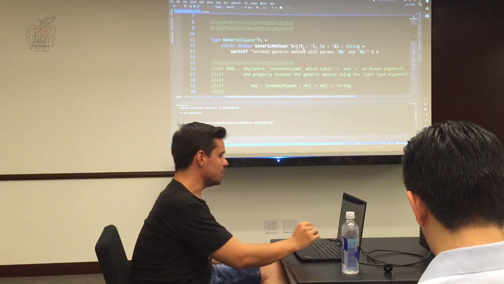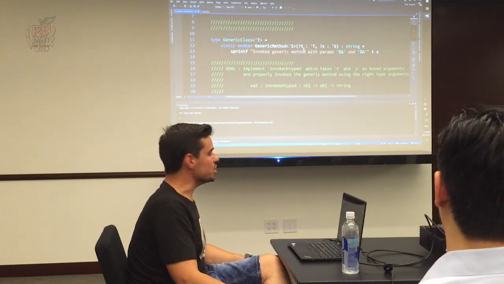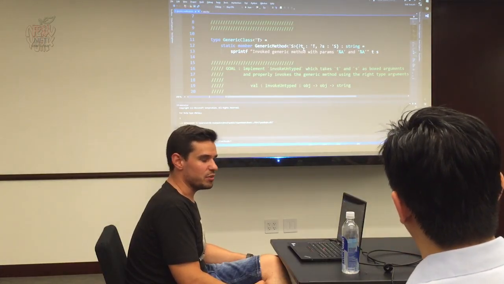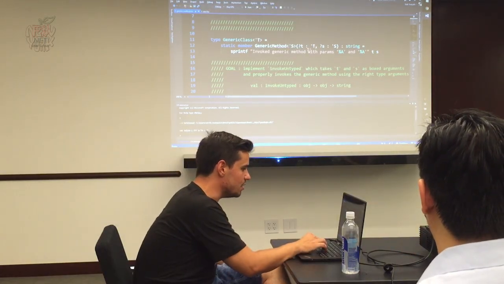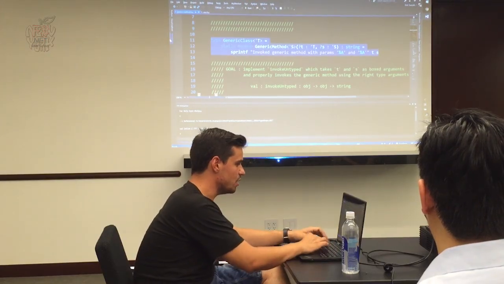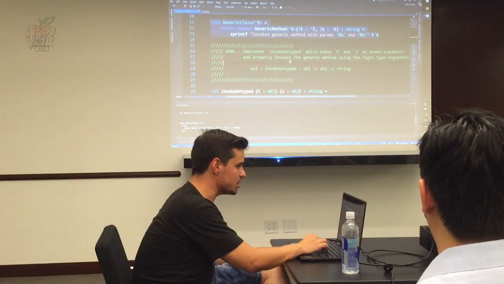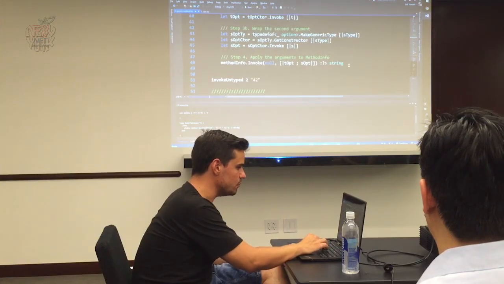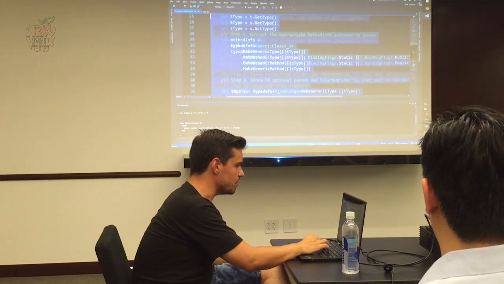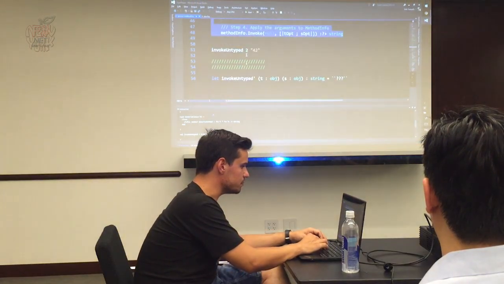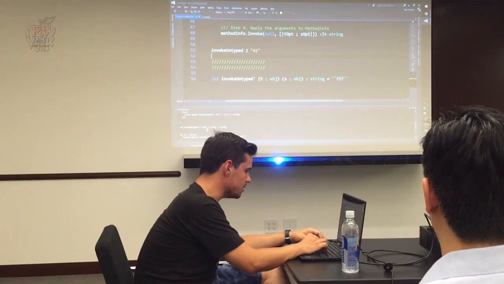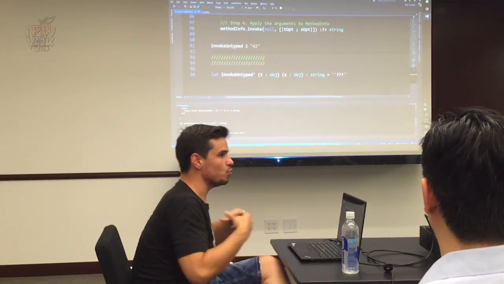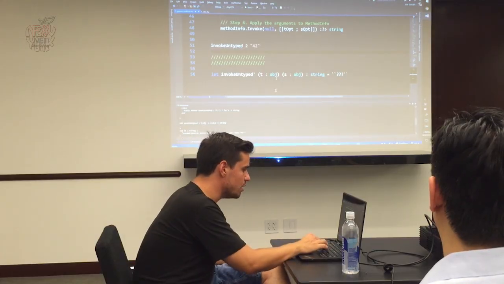But again, this is a variation of the slide that I showed previously, which is basically again invoking a generic method in a generic class. Again, the goal here is to implement invoke and type, which takes the two parameters t and s as boxed arguments, and then properly invokes the generic method using the right type arguments. So again, I have implemented this monstrosity that uses reflection. I'm just going to verify that it works. And it correctly wrapped my arguments into the F# optionals and invoked the method.